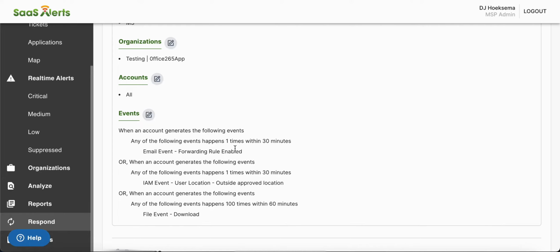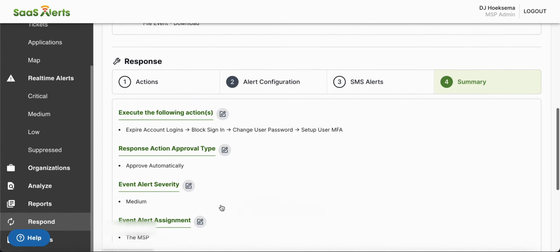So it detects when forwarding rules are enabled, when a user logs in from an outside approved location, or when mass files are downloaded. When either of these three, so not all three, but when either of these three is detected by the SaaS alerting platform, we take the following actions.